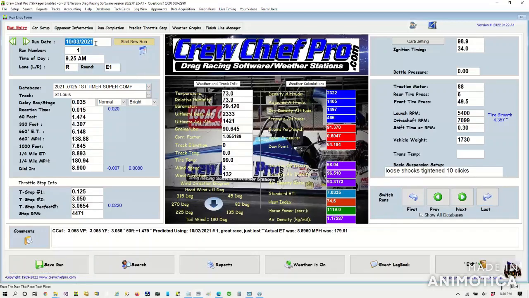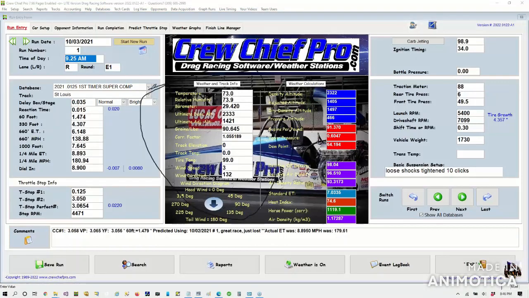So entering a run is simple. You put the date in, press enter, put the run number if it's an old run. If it's a brand new run from today, you'll click the start new run. You put the time of day in, and as soon as you do, we'll look up the weather. If you have a trailer weather station from us, we'll look up the weather and fill it in for you in the weather fields in the middle of the screen here.